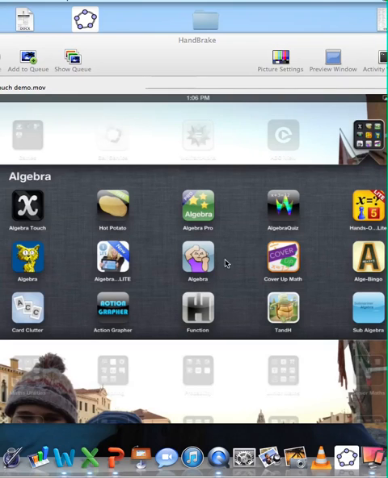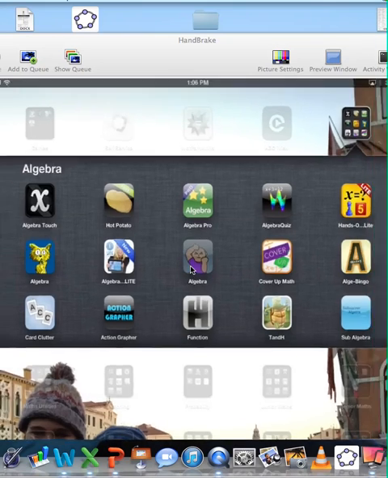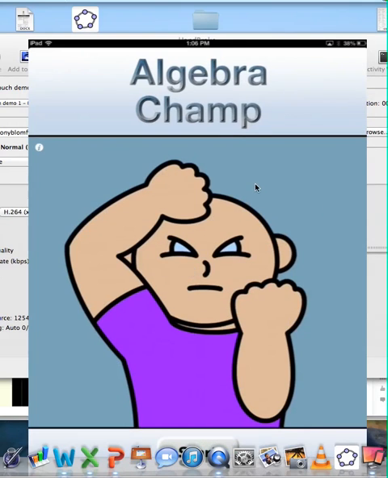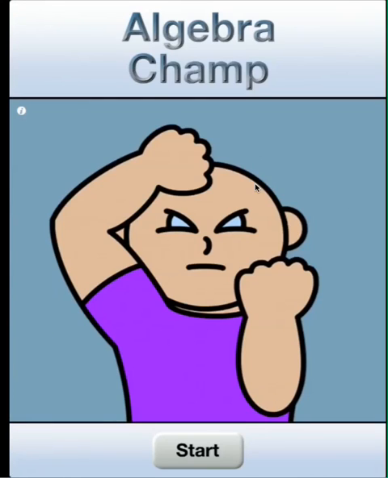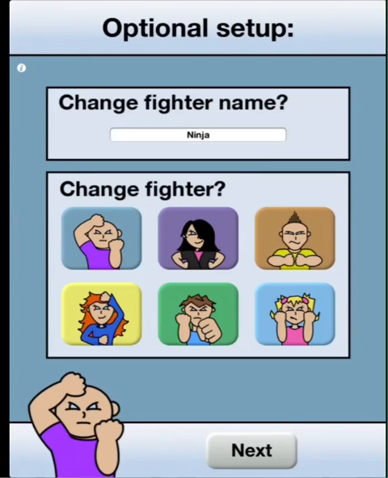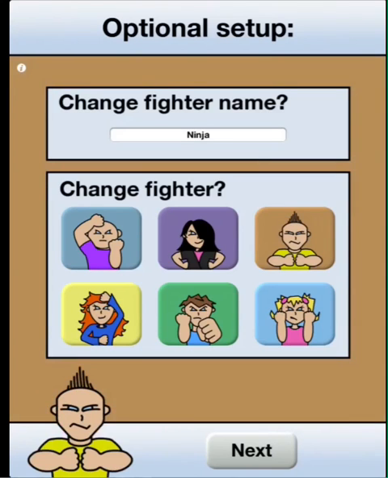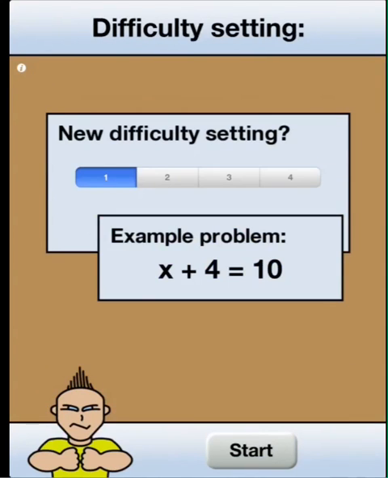Another app called Algebra Champ, which works like this. Okay, so here's Algebra Champ. It's available through the App Store and through the self-service kiosk. So we're going to press Start, and you can choose whichever fighter you particularly like. Okay, next. And there's a range of difficulty questions you can set, but let's just stick with number 1 for a moment.